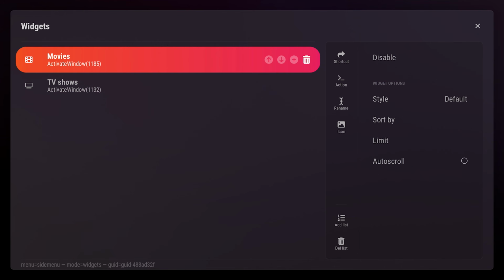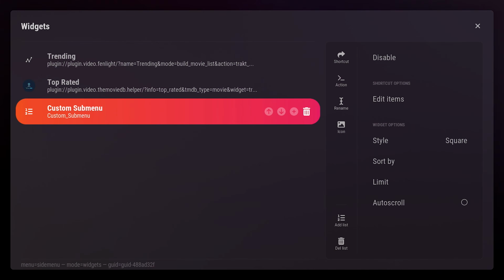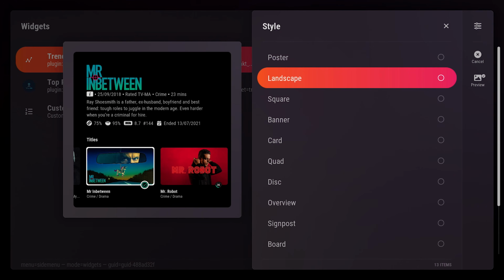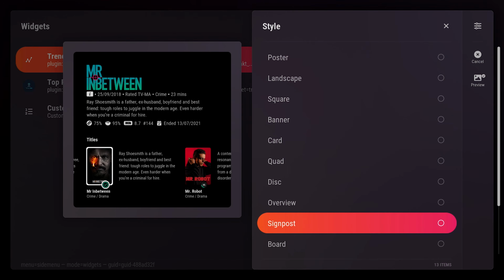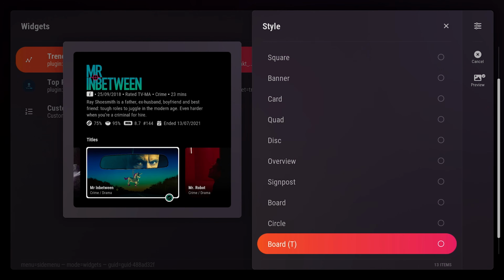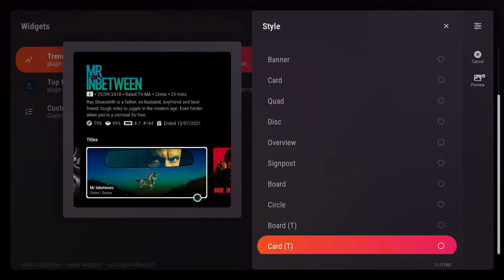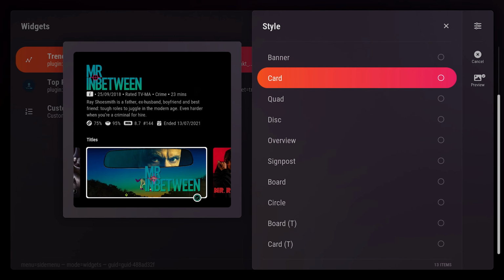Next, you'll find the option to edit your widgets for each category. When adding a widget, you can change its style by clicking on Style and selecting your preferred view type. There are various view types available. For board and card styles, you can choose to display them with text or just logos. Experiment with different styles to find what you like best.